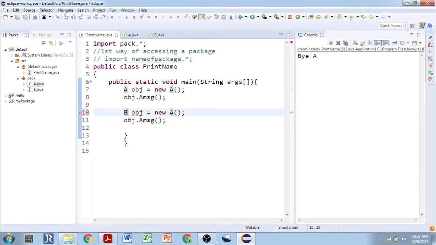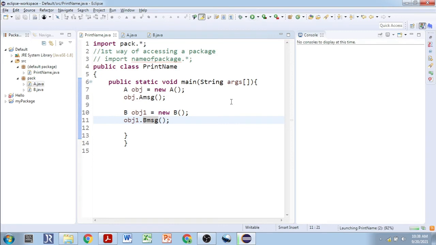Object of the class B, and give the other name, object 1. Now we'll call the B message. Will it work? Yes, definitely it is supposed to work, right? Because we have imported everything from the package. So when you're writing this, pack.A is also imported, pack.B is also imported. That is, class A is also imported, class B is also imported. So if you execute this, we can see by A and by B both.